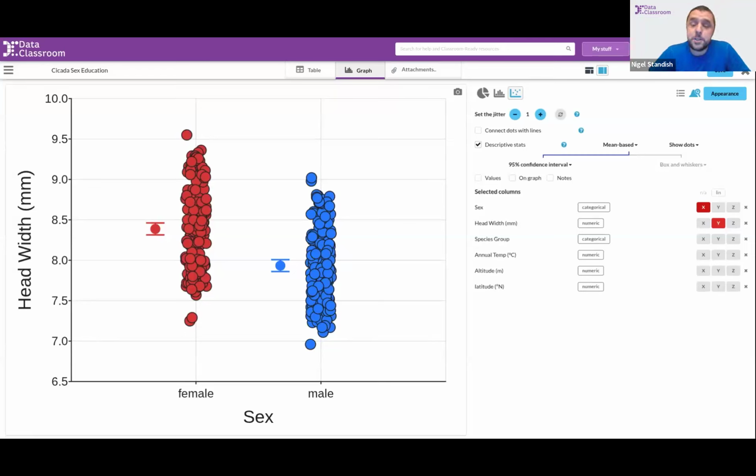As we make graphs, we're asking questions. And as we ask questions, there are going to be particular types of graphs that answer it. In this case, we have the head widths of female and male cicadas. And the question we're asking is, is there a difference between these two groups? Let's take a look at standard deviation. The visual test as we look at this graph tells us that there is some difference, right?